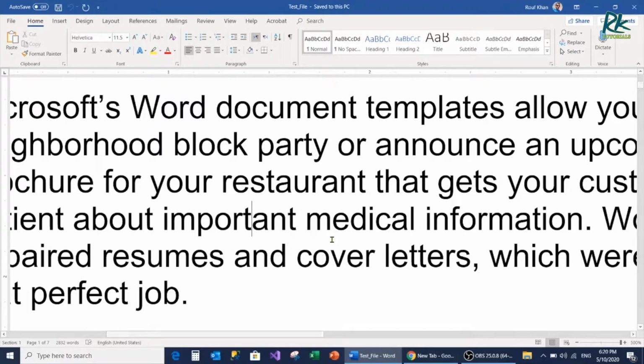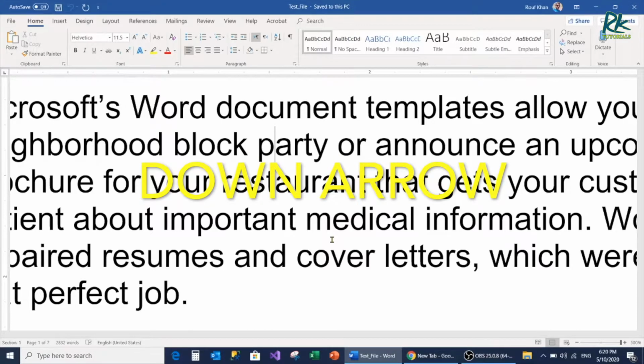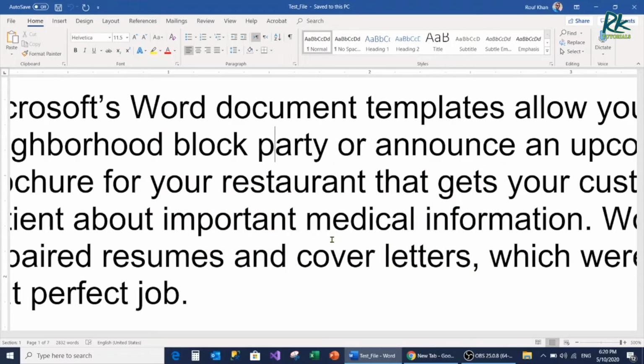To move the cursor left one character, we press left arrow on the keyboard. Similarly, to move the cursor right one character, press right arrow. To move the cursor down one line, press down arrow. And to move the cursor up one line, we press up arrow.